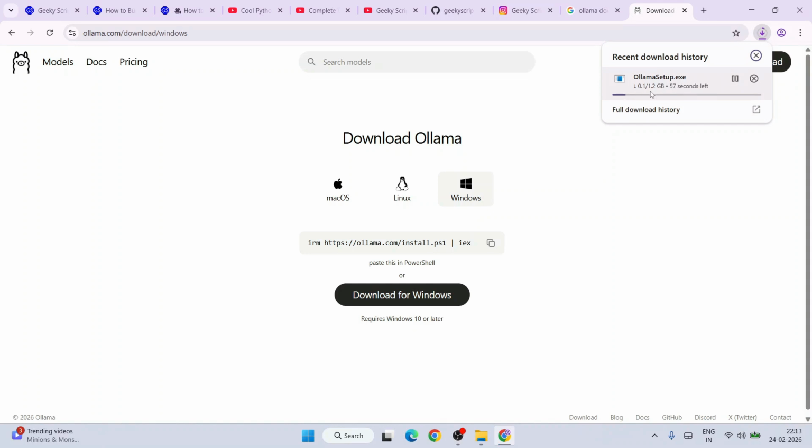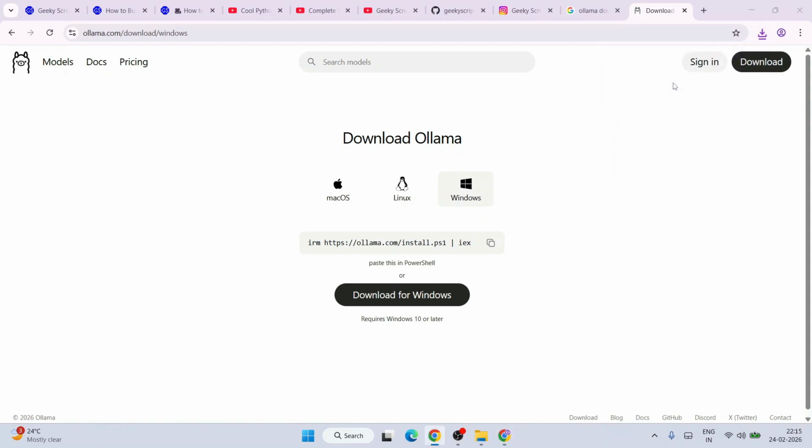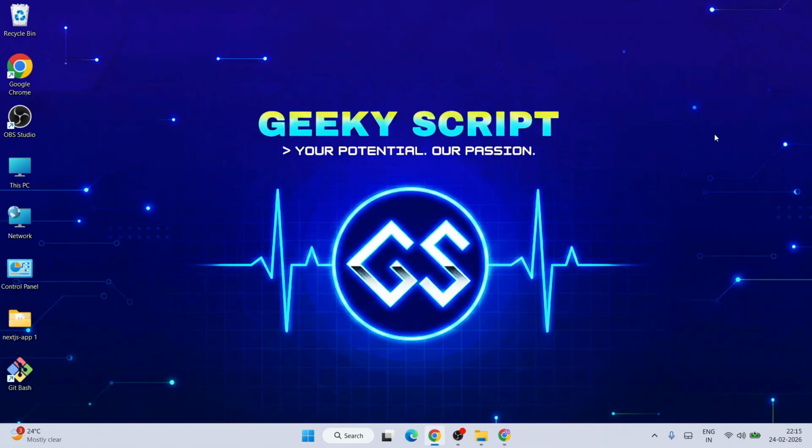So this Ollama setup is about 1.2 gigs. So let's wait for a minute. And there you go. So our Ollama setup is rightly downloaded. Just simply click on that installer. You can minimize your browser.